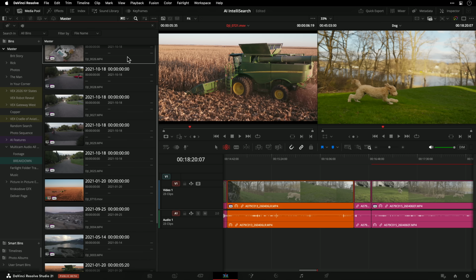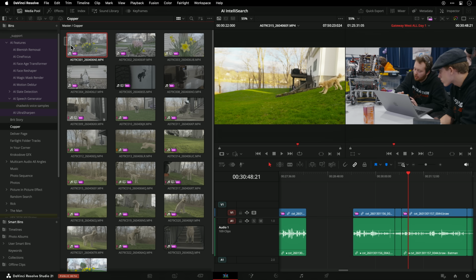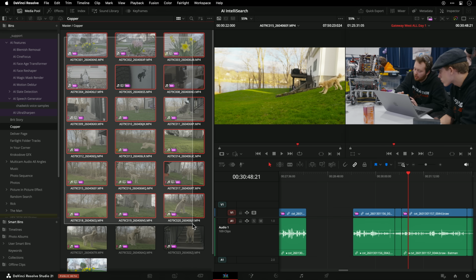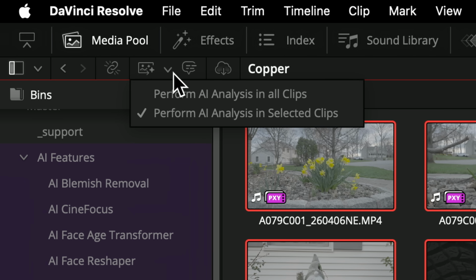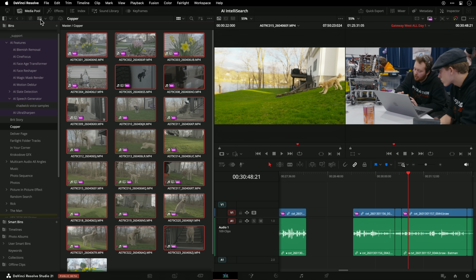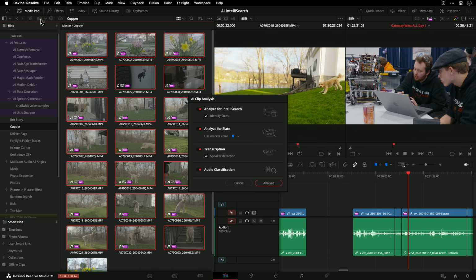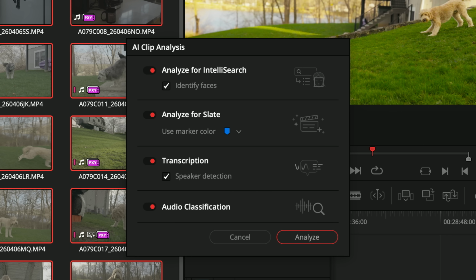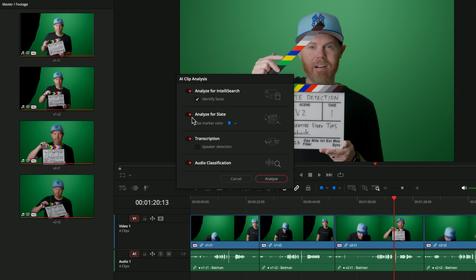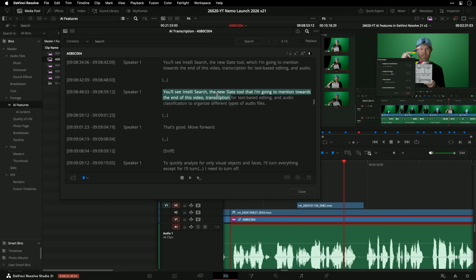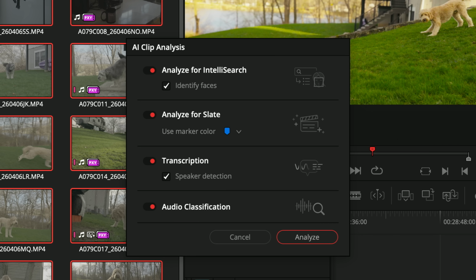To first run Intellisearch, you first got to index the clips with what is called AI analysis. And I actually suggest you select clips you want to index to have a smaller subset to start. Then go to the top of the media pool toolbar, click the drop down to the right of the new AI analysis tool to choose the option to run on selected clips, at least to start. Now you can click on the new AI analysis button to open up the new menu. You'll see Intellisearch, the new Slate tool that I'm going to mention towards the end of this video, transcription for text-based editing, and audio classification to organize different types of audio files.